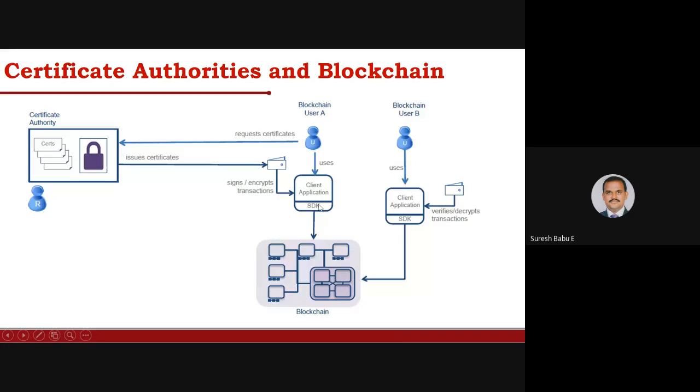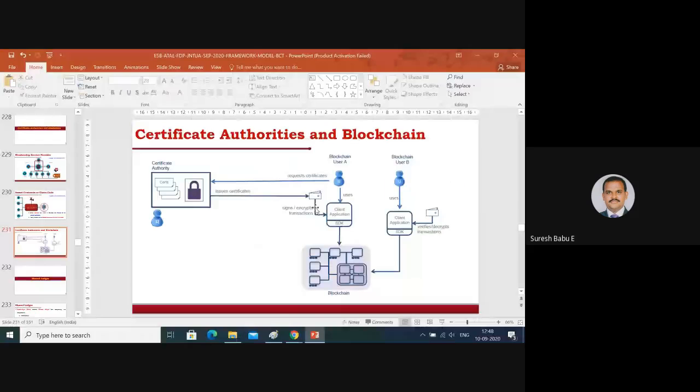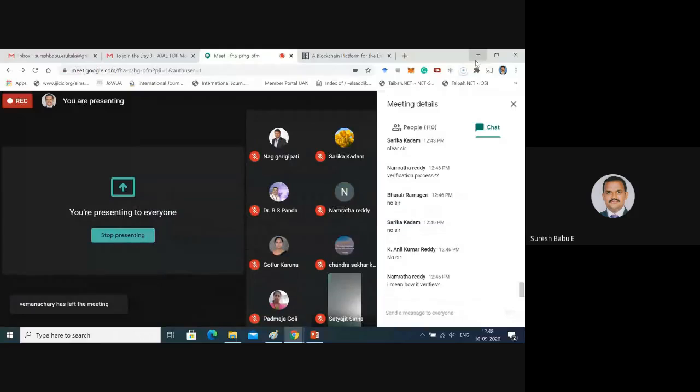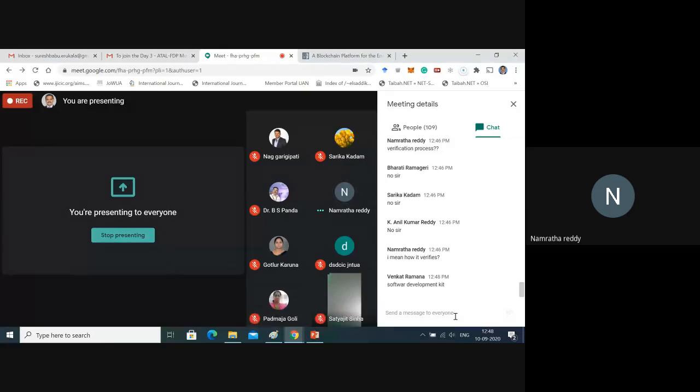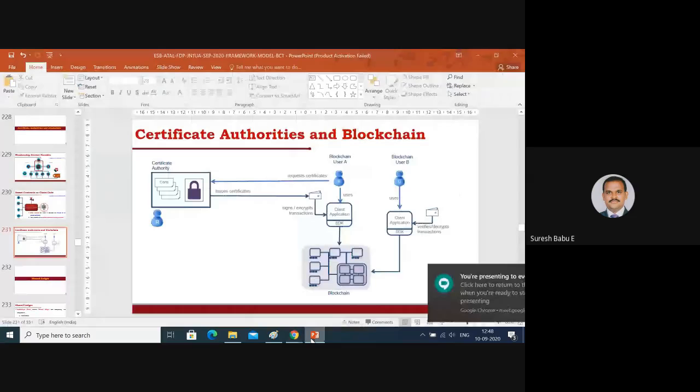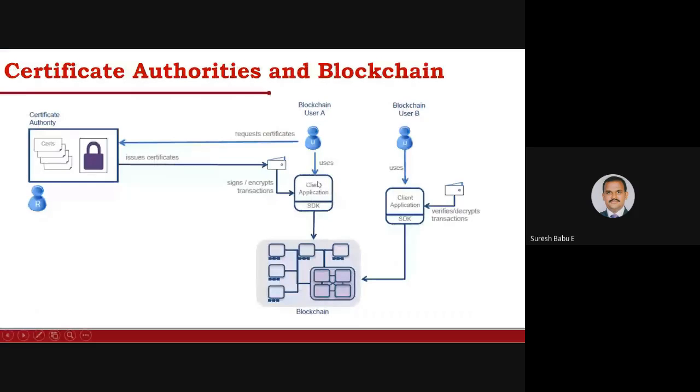What does SDK stand for, anyone? Software development kit, sir. Yes, software development kit. Through that, the client application is going to link with the blockchain.